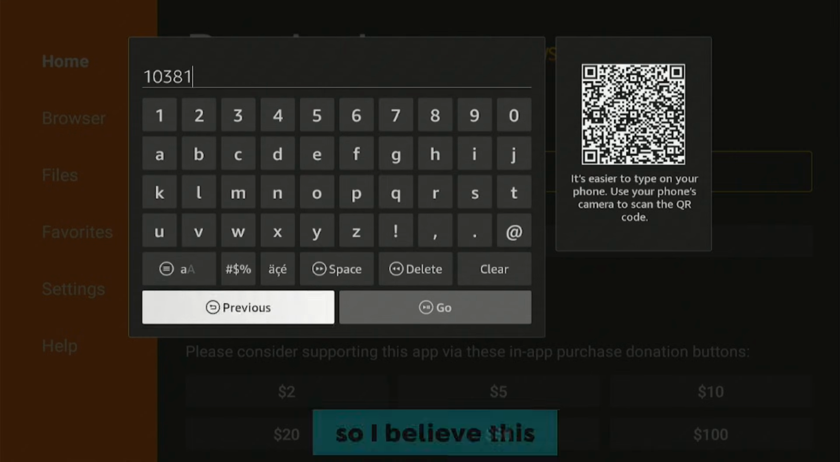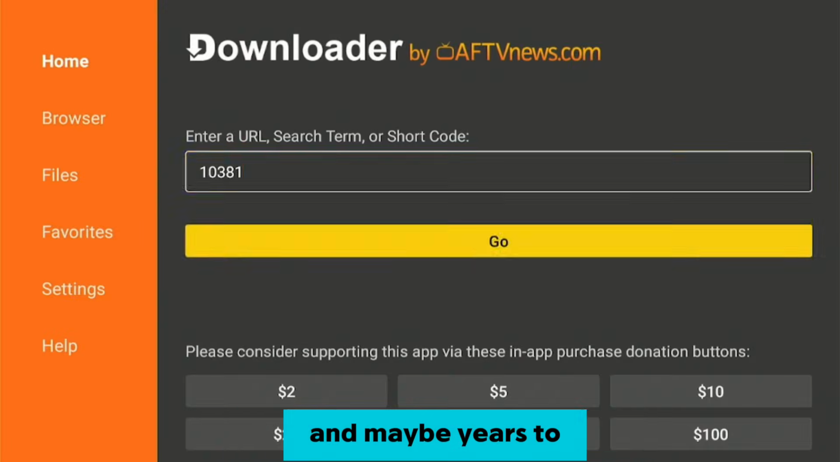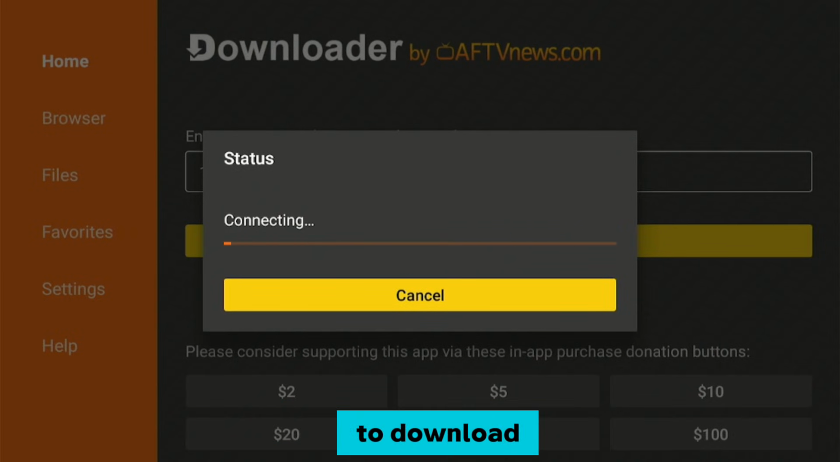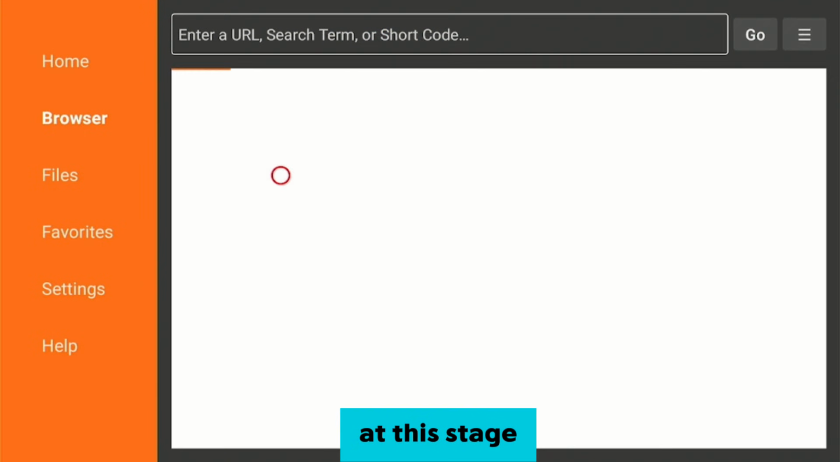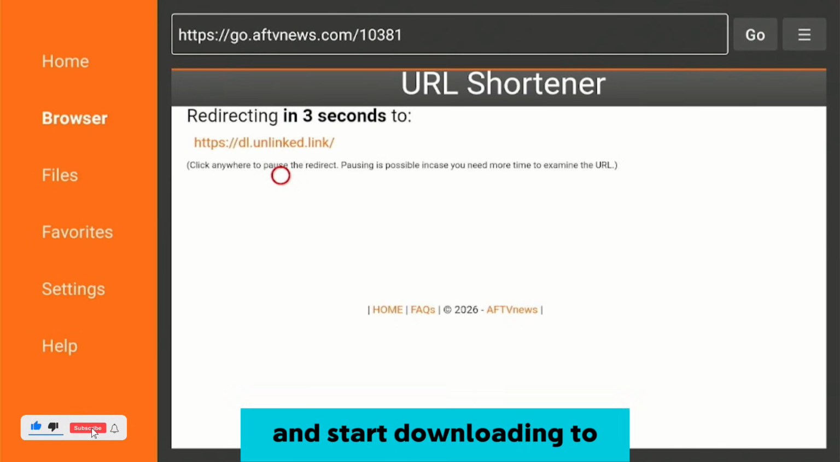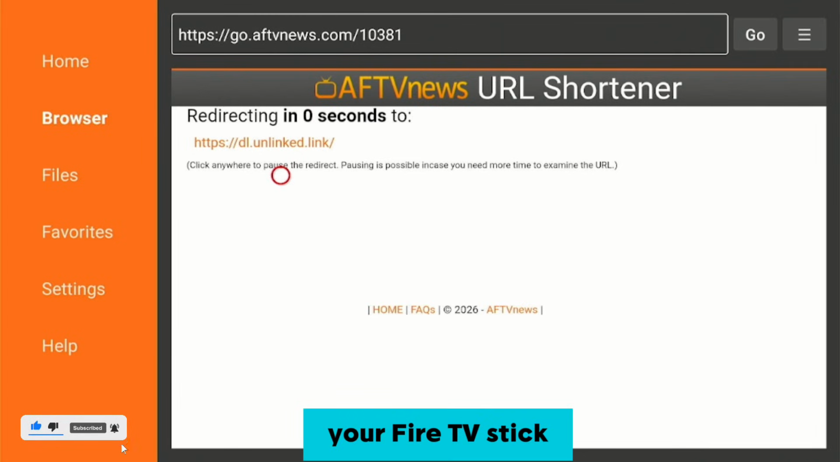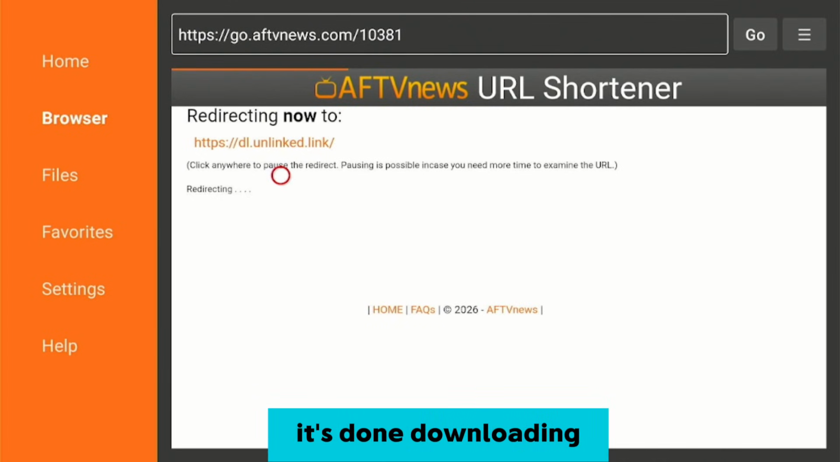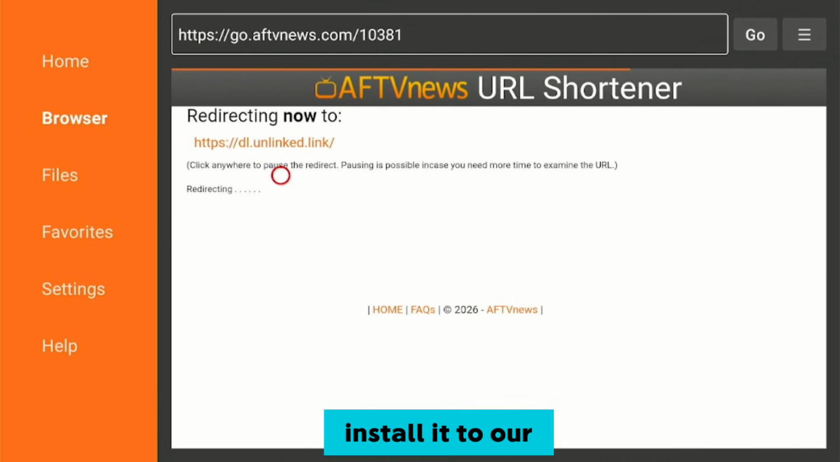Once you type in the code, I've used this code for a better part of 2 years, and it always works. So I believe this code is still going to continue to work for months and maybe years to come. So anyway, here it is. Just wait for the application to download. Do not do anything at this stage. Just watch and see how it's going to redirect and start downloading to your Fire TV Stick. Give it a couple of seconds to redirect and start downloading. Once it's done downloading, we are going to install it to our Fire Stick.